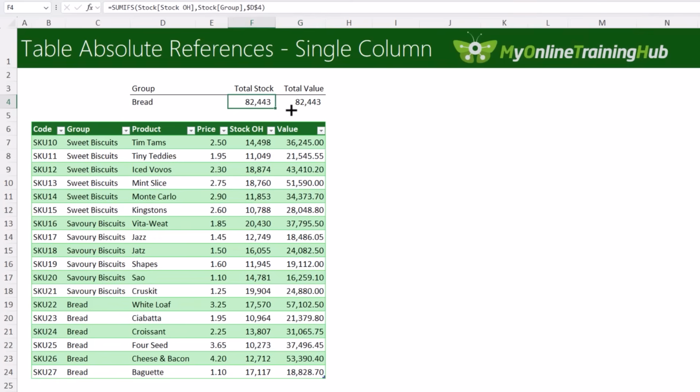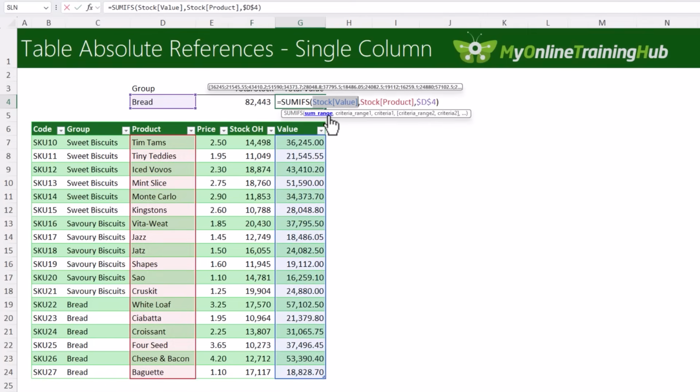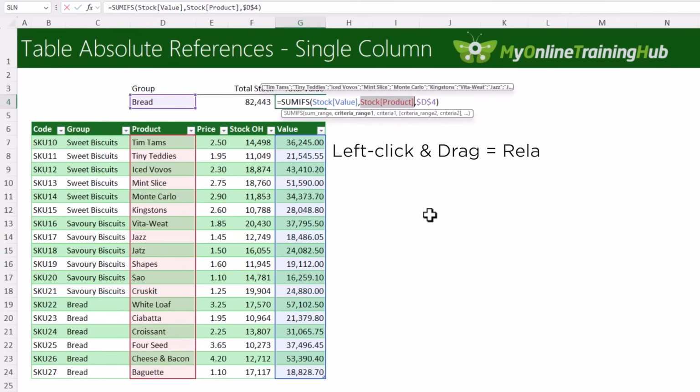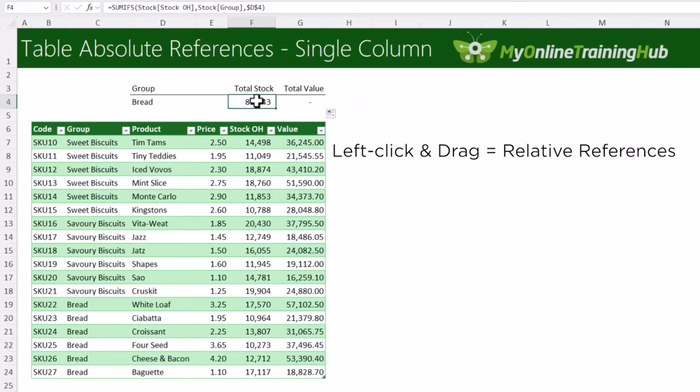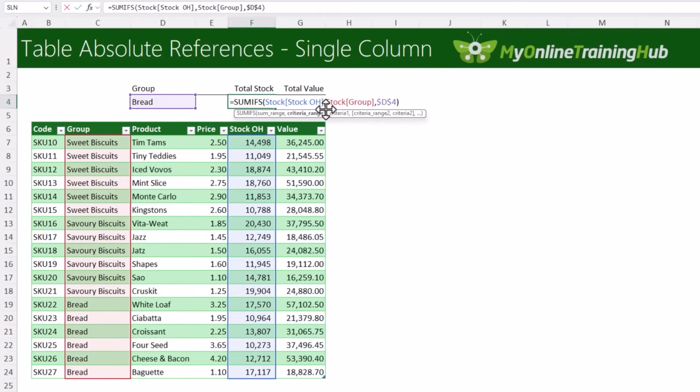Alternatively, you can left-click and drag to copy, and what do you know? I don't get the correct result here either, which is super frustrating. If I edit the formula, you can see both the sum range and criteria range have shifted across one column. In other words, when you left-click and drag table formulas, the references are treated as relative. And what I actually want is to lock the reference to the criteria range so that it's always referencing that, and keep the sum range, stock on hand, relative so that it moves across to the value column.